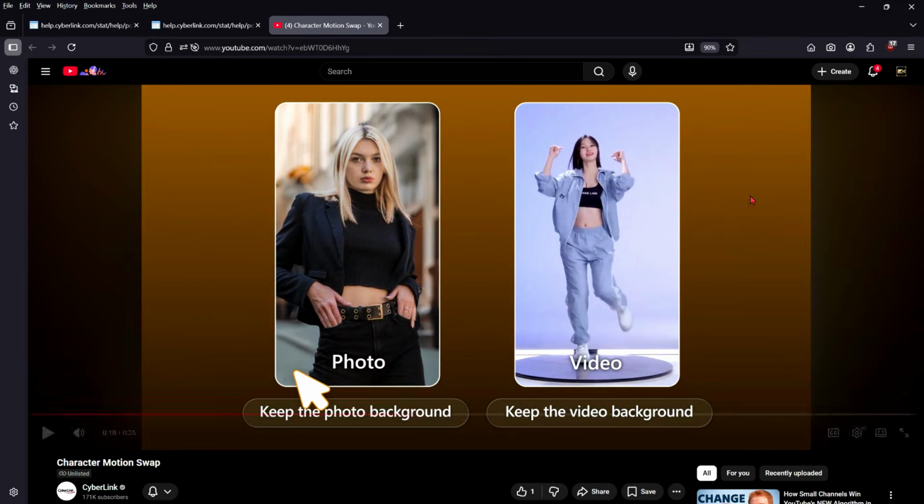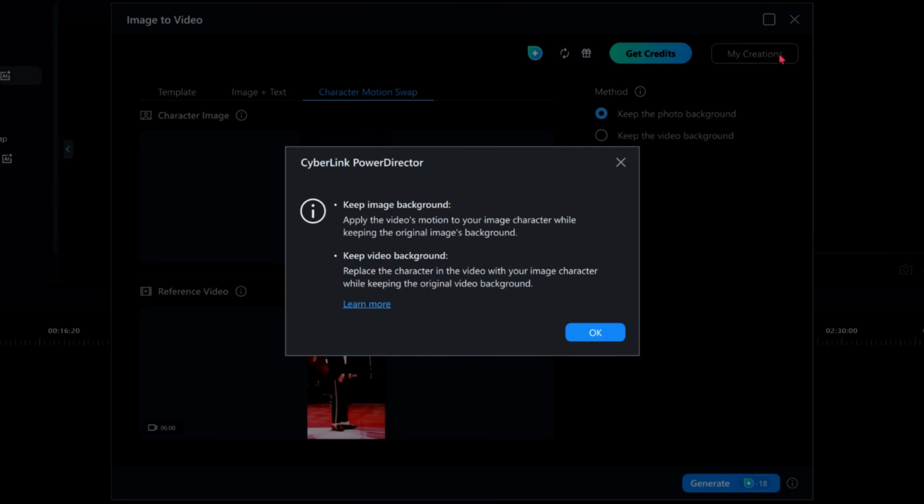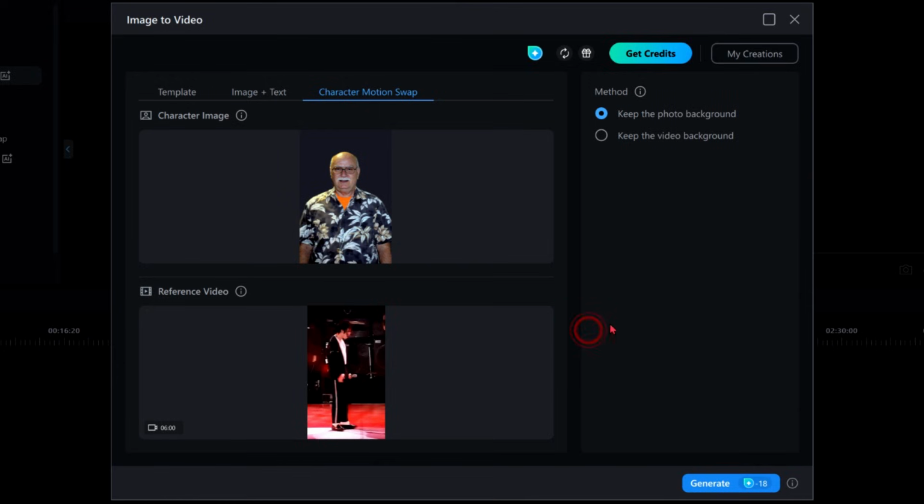I'll just minimize the browser window for now and return back to PowerDirector. I'll click on OK to close this information window. Before I click on Generate, I need to choose the method relating to the background. I'm going to choose to keep the video background. Now I can click on Generate, but won't actually do it here because it's already been generated.